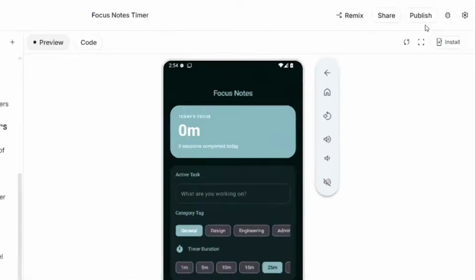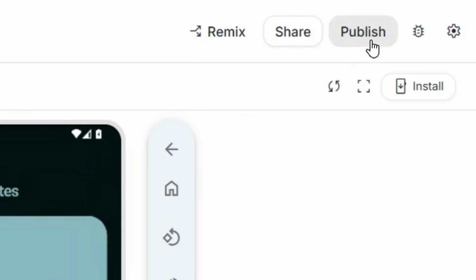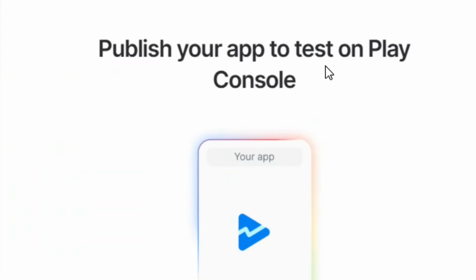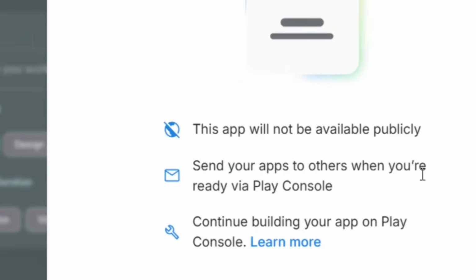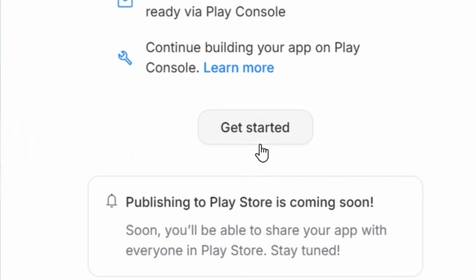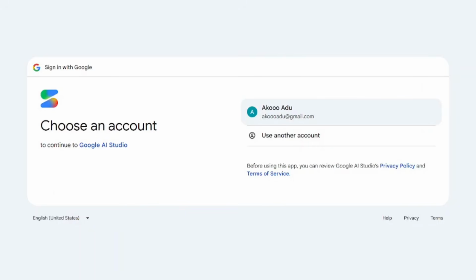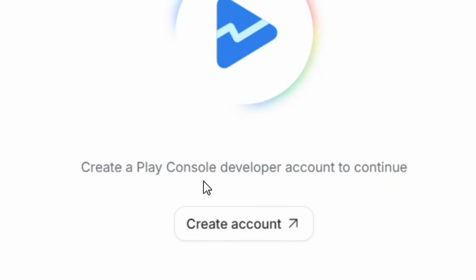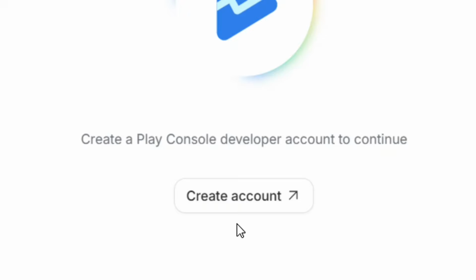So when you look at the top right hand corner, you're going to see that I have publish here. Click on the publish. Okay. So when you click on the publish, it's going to bring you right here. And then from here, you have the option to get started by simply clicking on get started. Okay. So when I click on it, I have to select a Gmail account, and then it will bring you right here. Then simply click on create account.